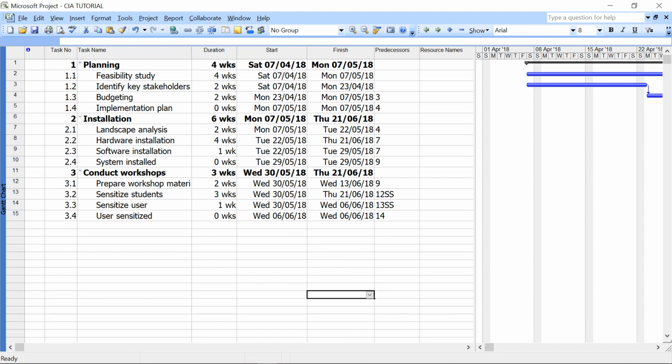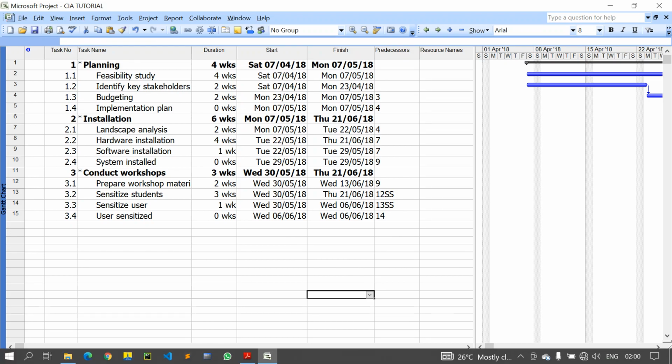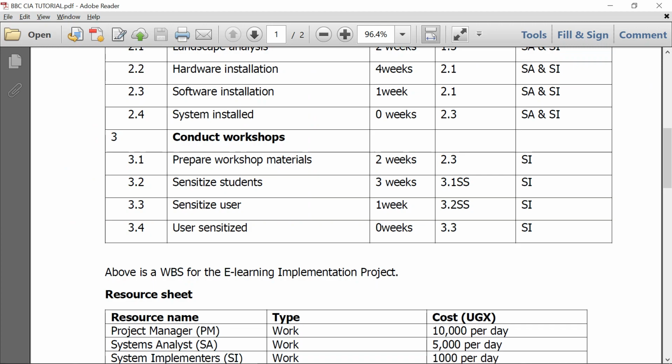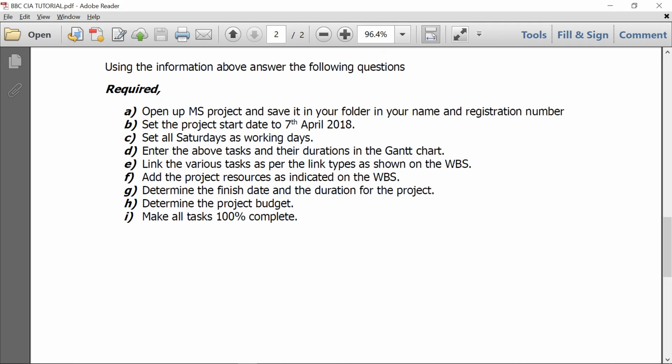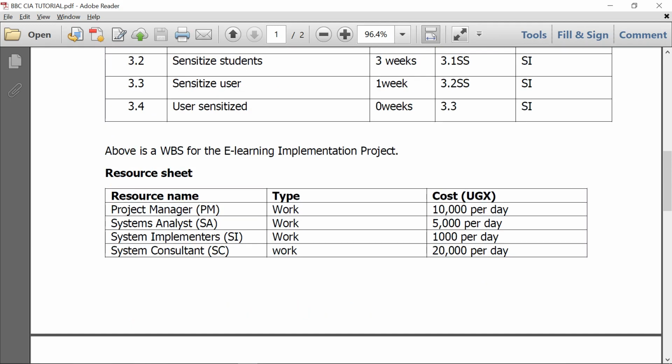So you're going to realize that the predecessors are now done. Now that's the next part. The next part is they're telling us we're done linking the various steps as per the link steps as shown on the WBS. And they're telling us to add the project resources as indicated on the WBS. But how do you add project resources? We need to first interact with the resource sheet.